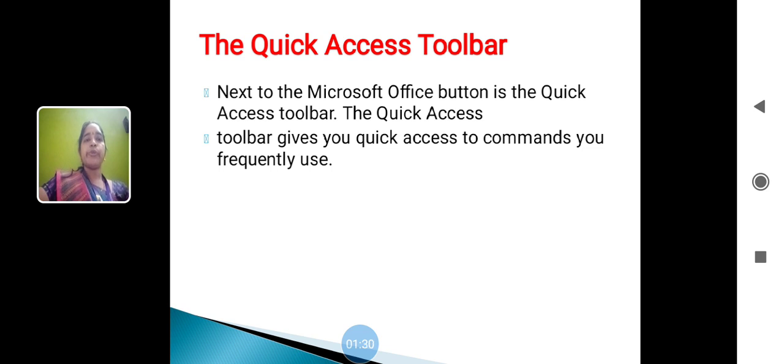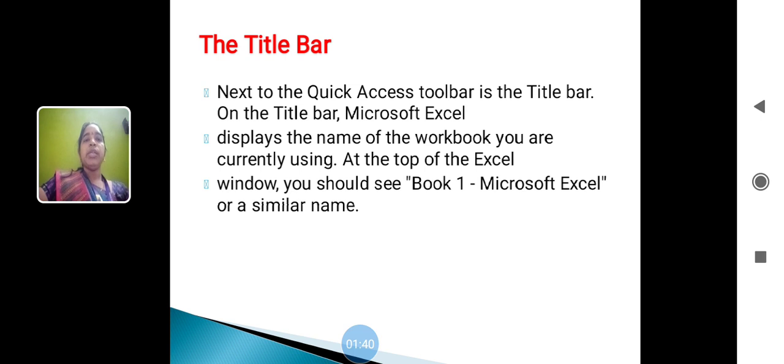Quick access toolbar. Next to the Microsoft Office button is the quick access toolbar. The quick access toolbar gives you quick access to commands frequently used. Title bar. Next to the quick access toolbar is the title bar. The title bar displays the name of the workbook you are currently using.